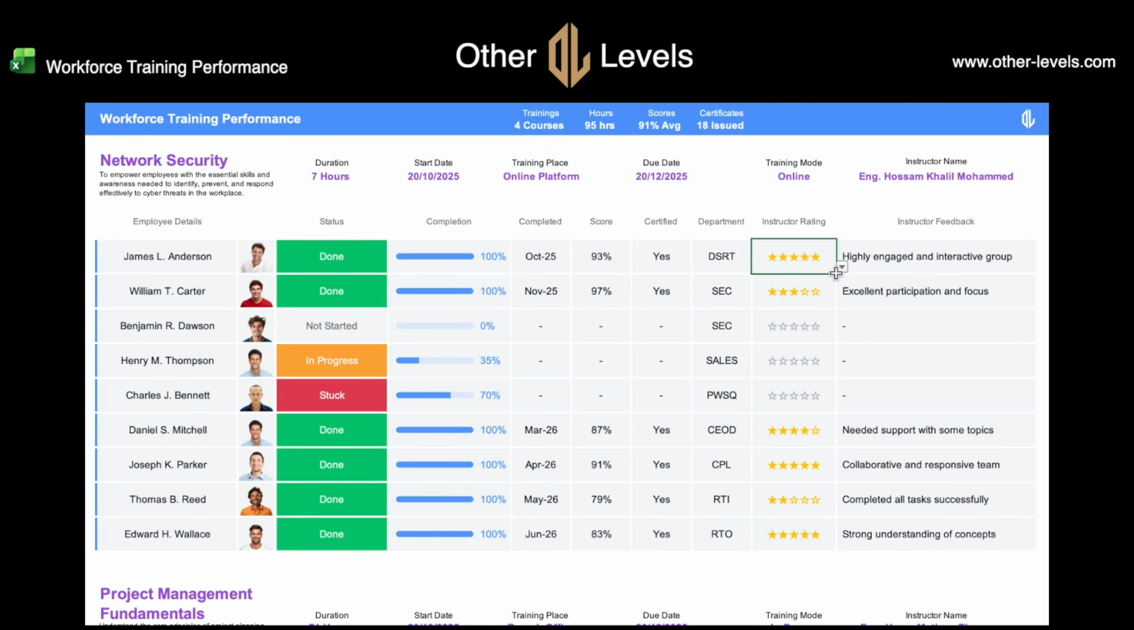The final two fields are designed for feedback and evaluation. The instructor rating, using a drop-down with 1 to 5 stars. And the instructor feedback, where comments can be added to describe the trainee's performance, participation, or engagement during the course. These inputs give management valuable insights into the trainee's development journey.